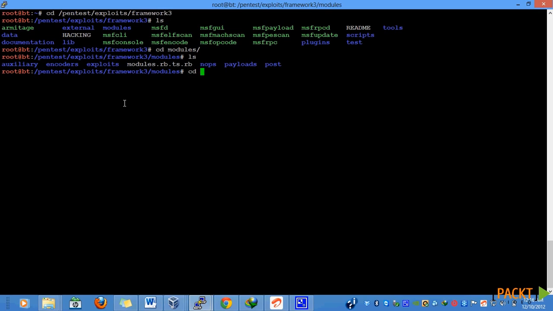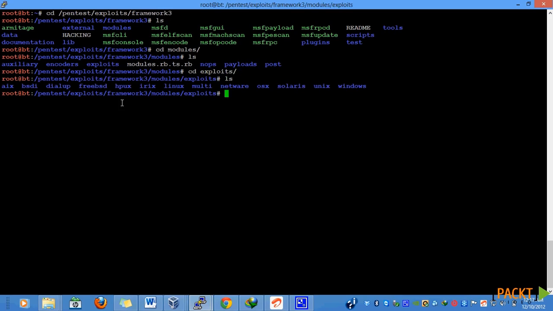Let us change our directory to exploit modules and see what is available to us. Here we can find the different applications as well as the operating system based modules. The exploit module is further categorized based on the type of operating system or the type of security suite it is compromising. Here you can see that we have dial-up, FreeBSD, OS X, Solaris, or Windows based modules. Let us change our directory to Windows.